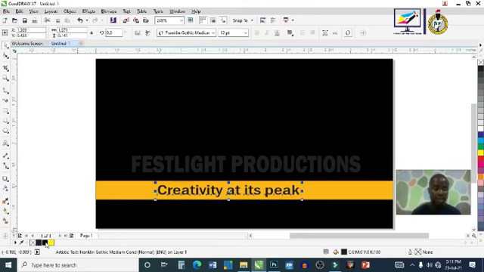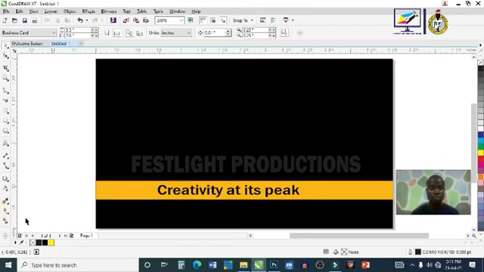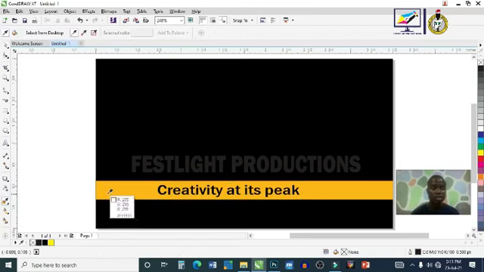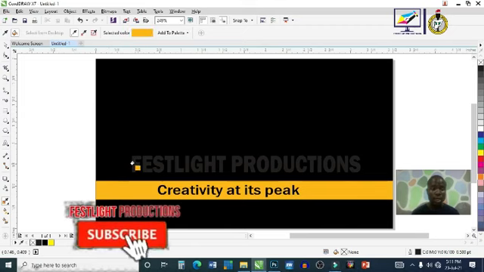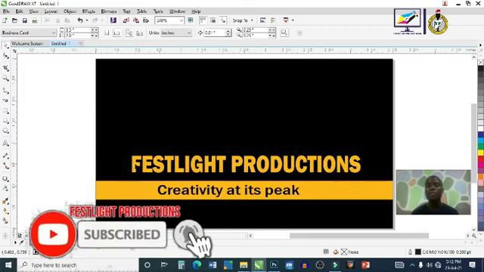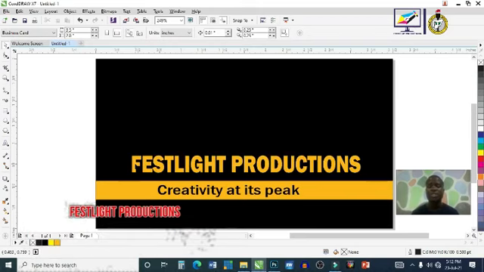Give it a very dark black. Using my color eyedropper tool, I pick the tone of this yellow and drop it on the text. So I'm having my text already on the screen.